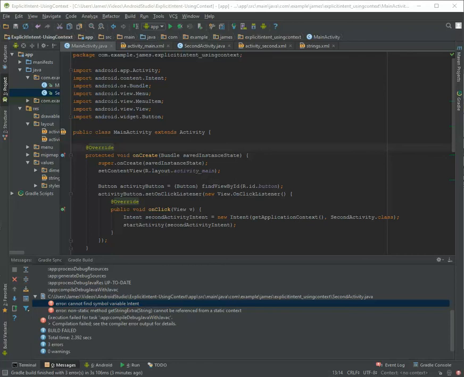Okay, here we go. In this video, we're going to take a look at how to pass data from one activity to another using the putExtra method. So we have a simple project with a main activity and a second activity. Let's take a look at the main activity.